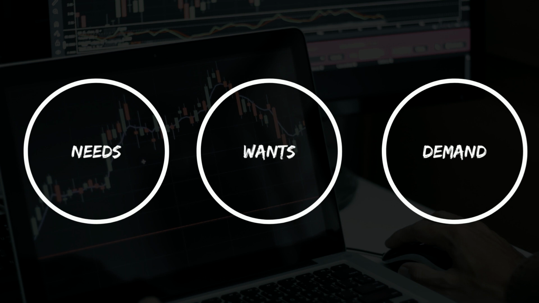For example, I am feeling hungry, I should have some food. This is my need. I want to have a burger. This is my want for an object to satisfy my need. Moving on, I want to have a burger from Burger King. This is my demand. But this will be considered as demand only if I have the ability and willingness to pay for it.